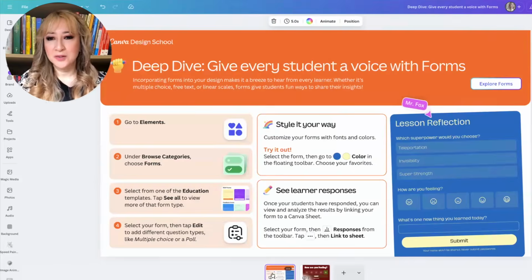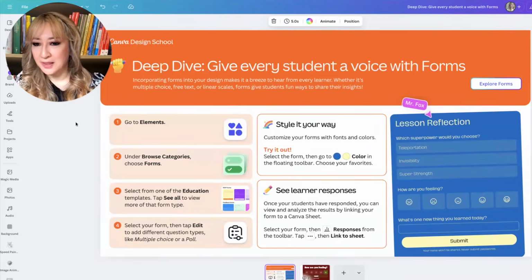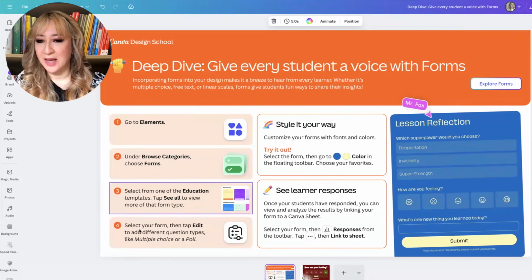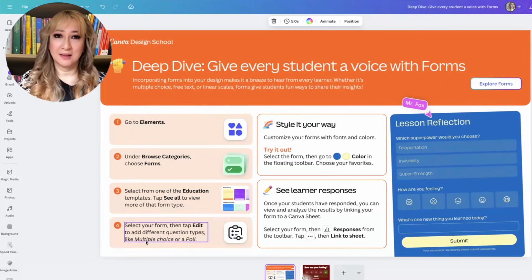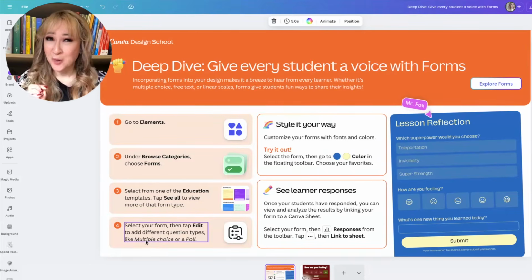Now, let's go back to the instruction page here, the slide. It says, okay, select from the education. I've got that. Select your form, then tap edit. And you've got different types of questions. I think this is such a great new feature because we want to be able to collect qualitative data, not just quantitative data from our students, but qualitative data in terms of what they're thinking, where they think that they are in their learning.